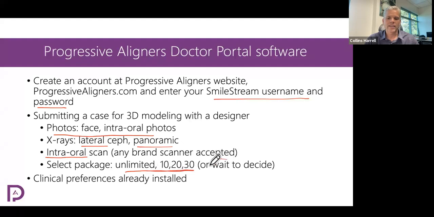And I like the option of waiting to decide which package I want after the setup is done. Okay, we've already got clinical preferences installed for you that we think are ideal for the GP, but you can always go in and change your clinical preferences if you want in the doctor portal for Progressive Aligners.